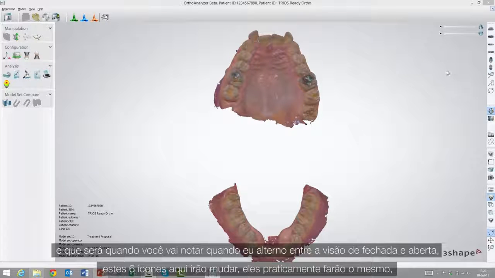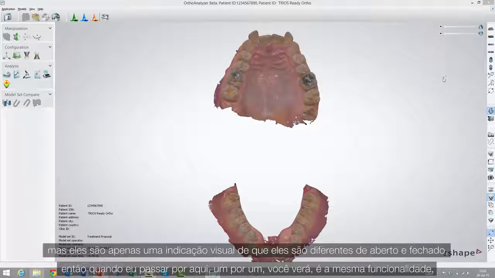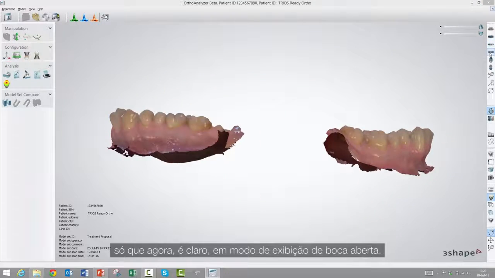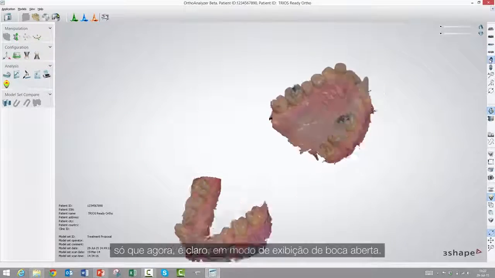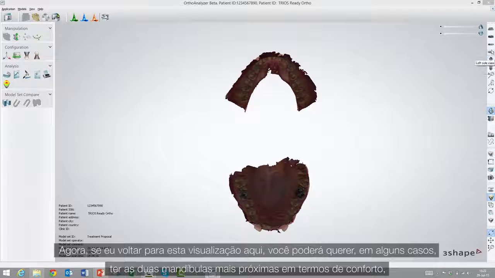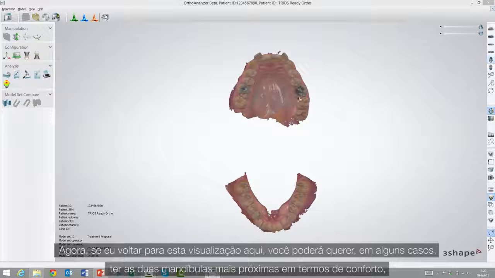And as you'll notice, when I flick between close view and open view, these 6 icons here will change. They will pretty much do the same, but it's just a visual indication that they are different from open and closed. So when I go through them here one by one, you'll see it's the same functionality, only now of course it's in open mouth view.